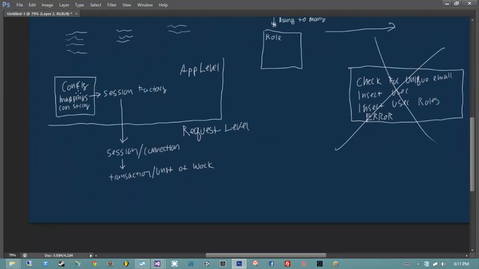Then, as far as the different components of nHibernate, we have two app-level components, our configuration, which is the object we start with. We give it our mappings and our connection string. That turns into a session factory, which sits on our application, not on our request. The session factory is used by every request to open up a connection to the database, called a session, and the session is used to open up a unit of work, called a transaction. Alrighty, that all makes sense.